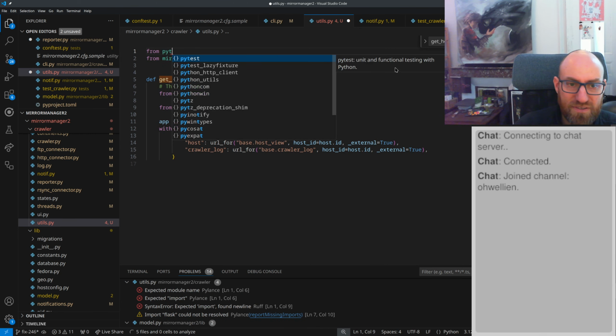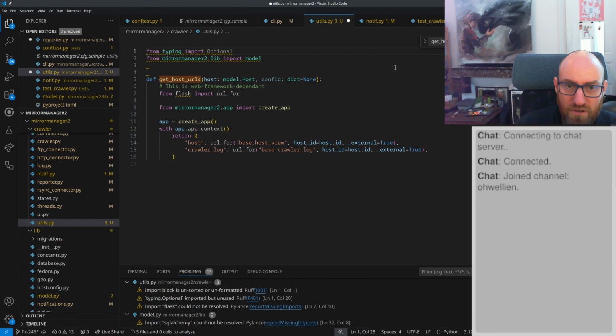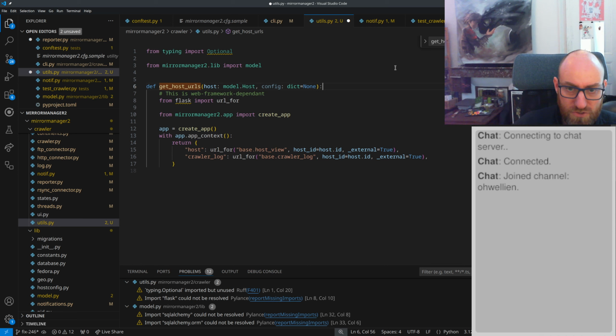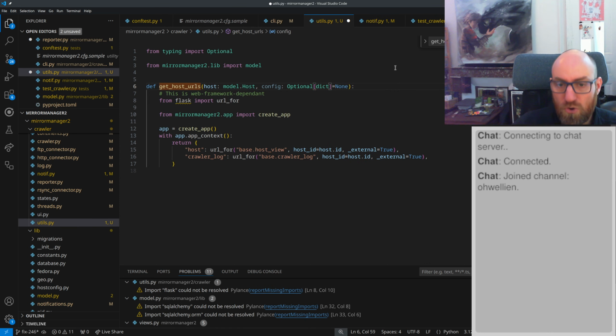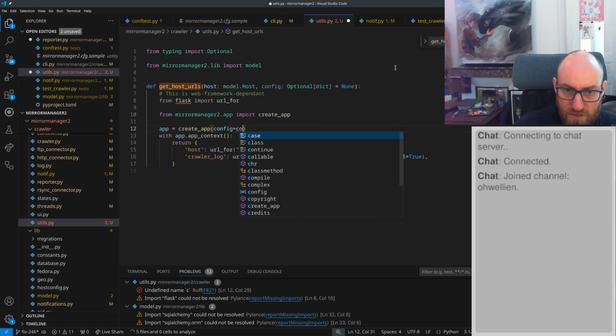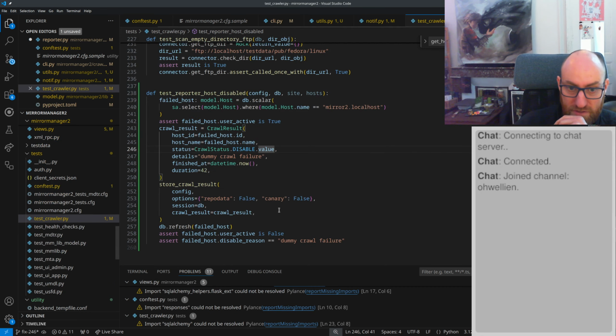From typing, import Optional. Okay, you'll have what you want. You'll have what you need. Optional dict. It's an optional dict, which you of course knew because it was equals to none by default. So once I have that, I can tell it config equal config. There you go.